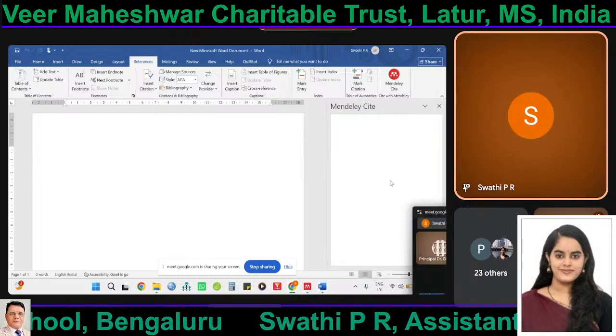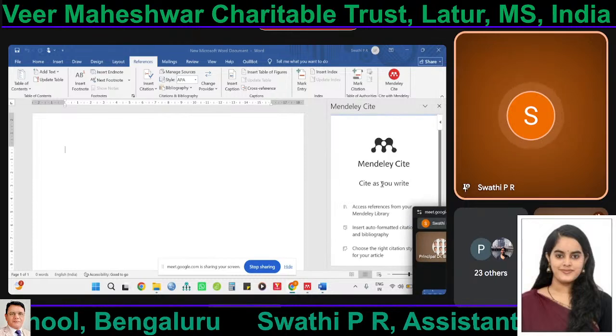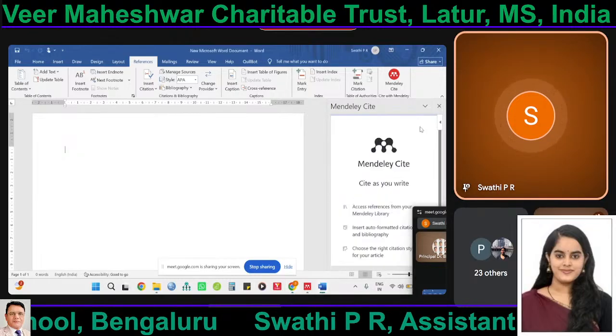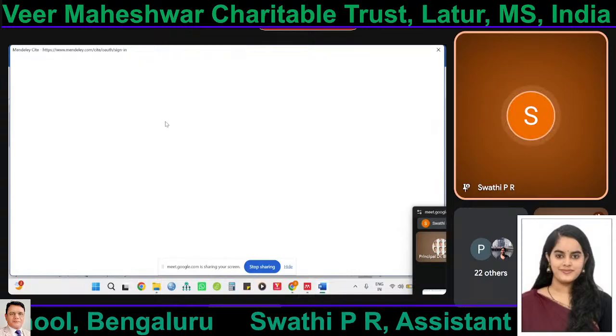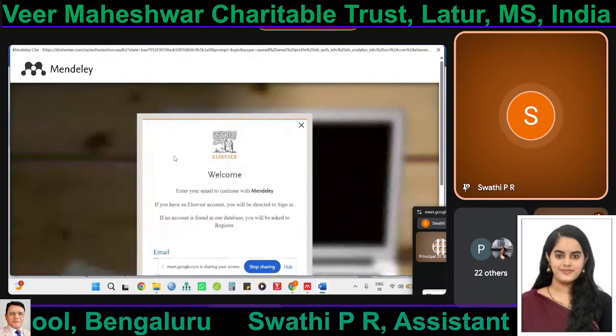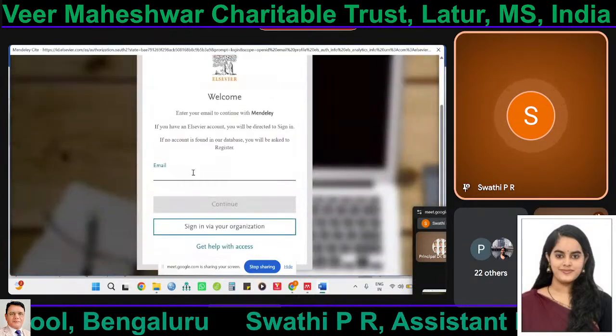Once you open Mendeley Cite, it'll say you can bring your ideas in, you can get started, log in using the same account that you have.